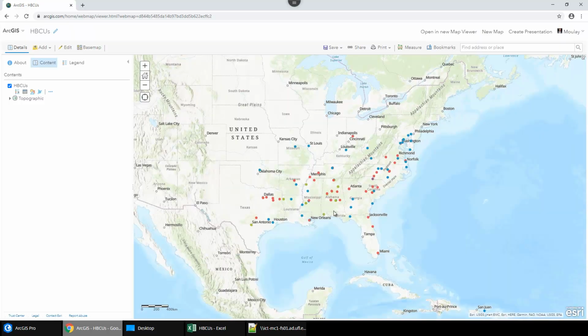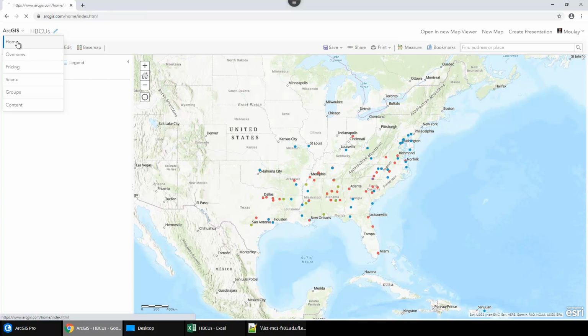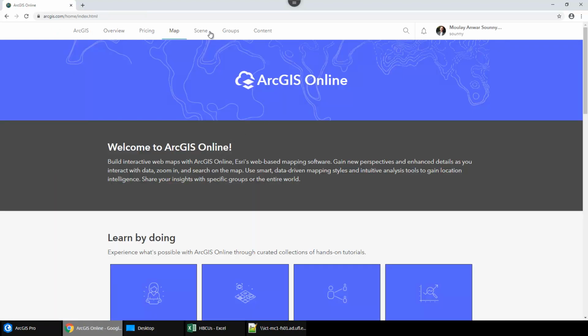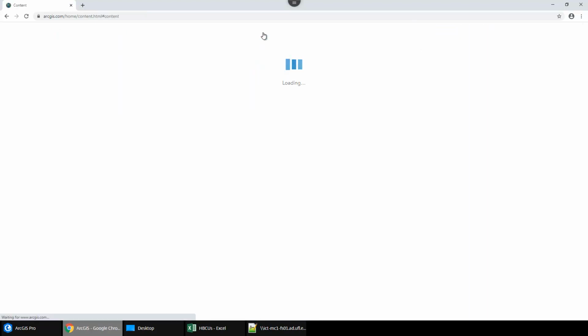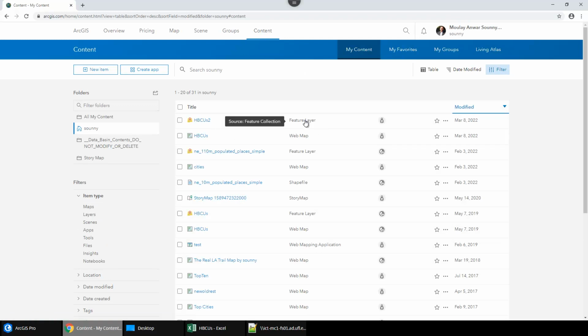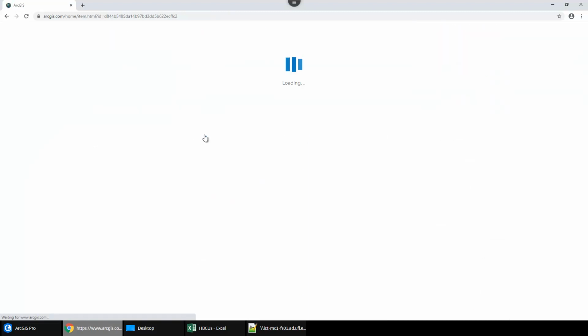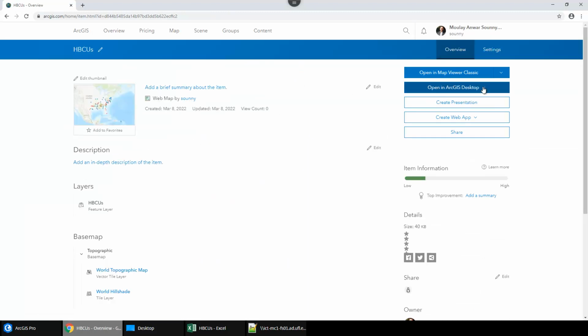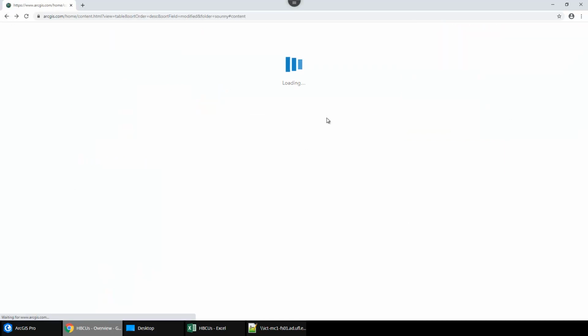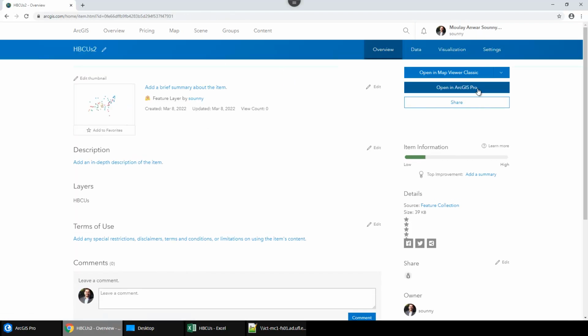So if I go back over to my ArcGIS home, you can see here we had a content option. When I click on content, you can see the stuff that I've been making. So I have here a feature layer, and I have here a web map. If I click on the web map, for example, I have an option here to say open in ArcGIS Pro. That's one way I can get it into my GIS platform. Another way is if I look here at the feature layer, I also have an option for open in ArcGIS Pro. So I'm going to go ahead and open the feature layer for fun in ArcGIS Pro.